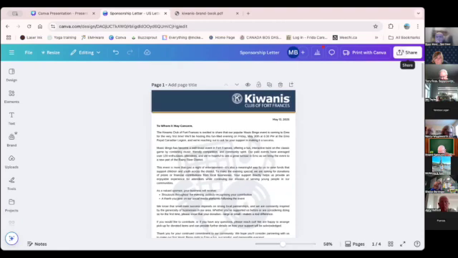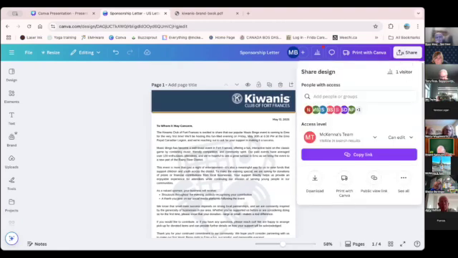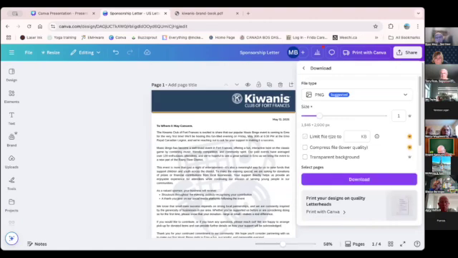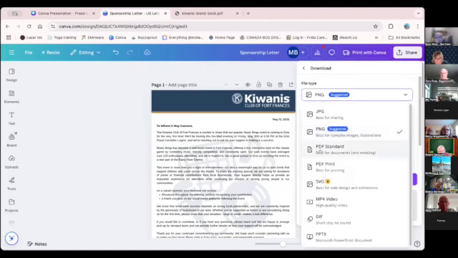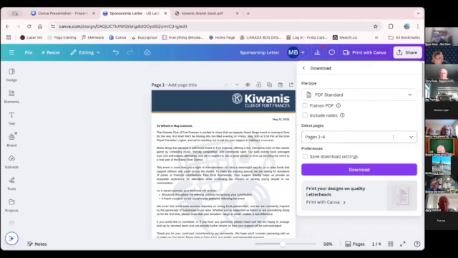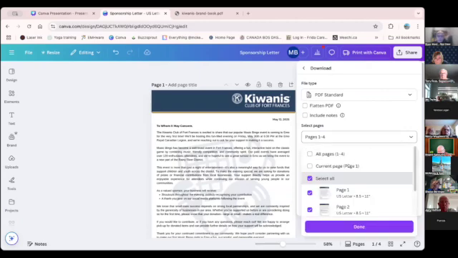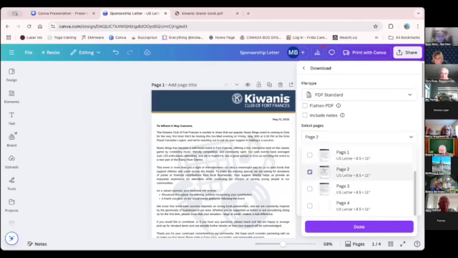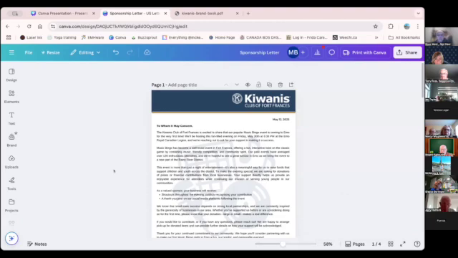And then as McKenna showed, you can go up here, click share, download. We'll change it to be a PDF because it's a letter and we're going to email it, and you can select what page you want. I just want the current page I'm on, which is page 1, or I can select certain pages if I want just 2 and 3, and then I'll hit done and it will download it as a PDF to the computer. Okay. So that's another useful thing there.